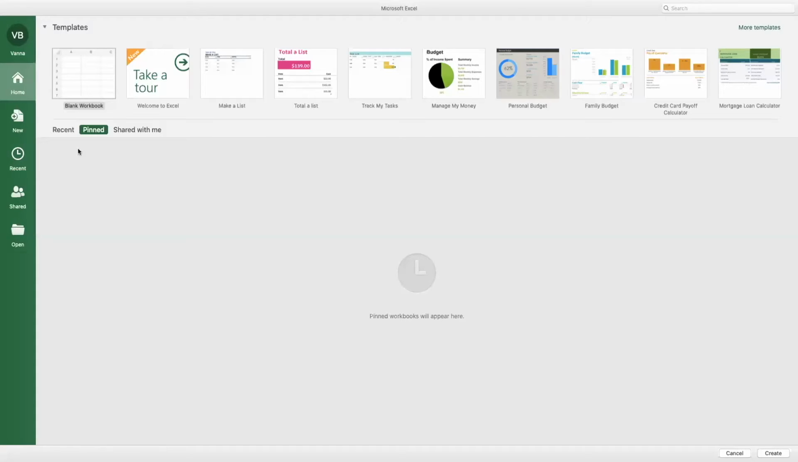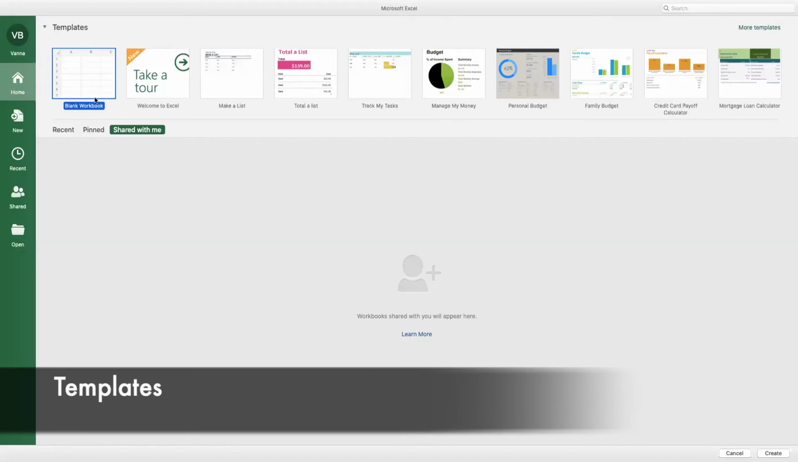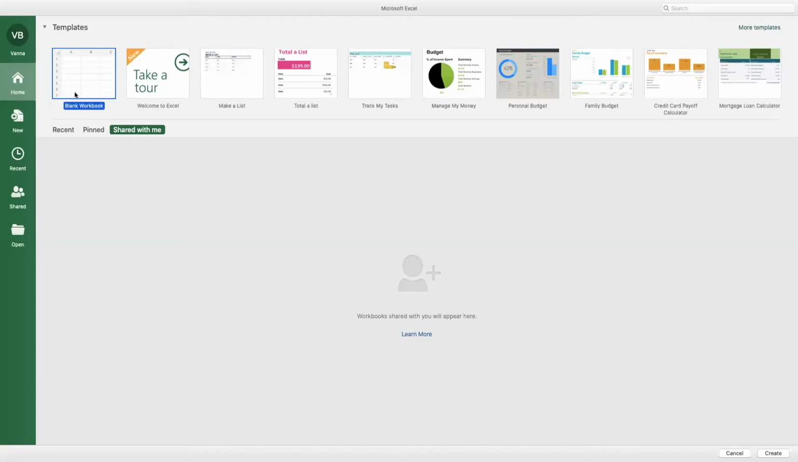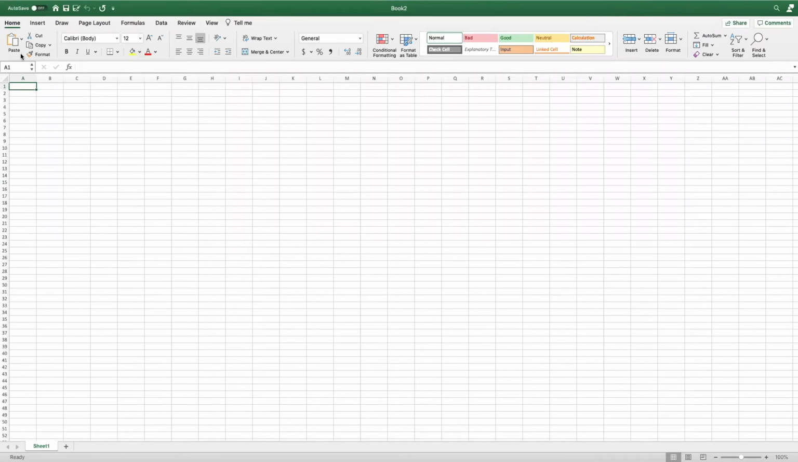Right now, I'm in the home section, and in the home section, you can see the most recent files. You can see files that you've pinned, meaning you've bookmarked or favorited. And then you can see files that have been shared with me. I don't have anything shared with me. And then up top here are these templates. But right now, I'm just going to show you how to use Excel with a blank workbook. And here is the blank workbook.